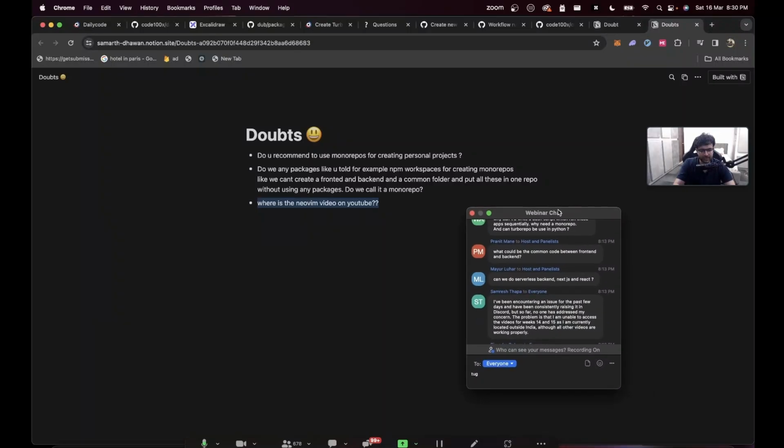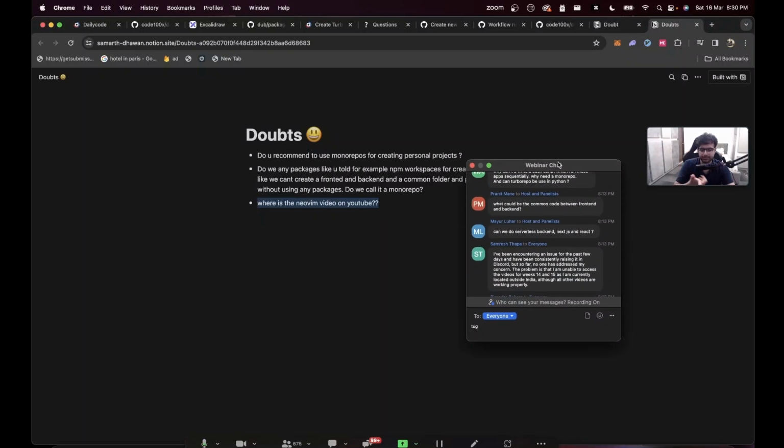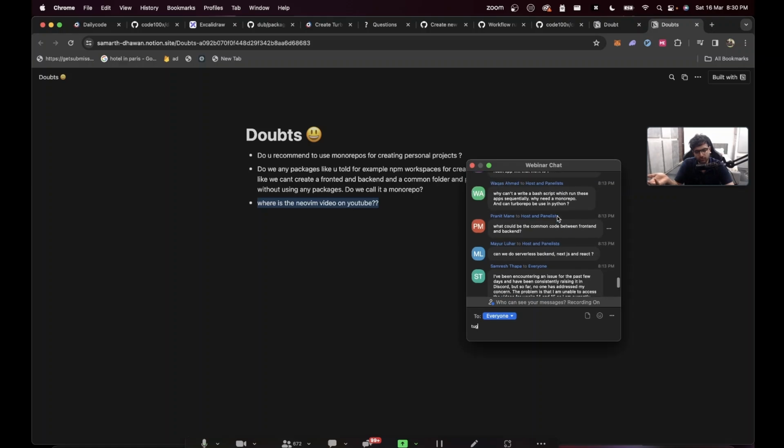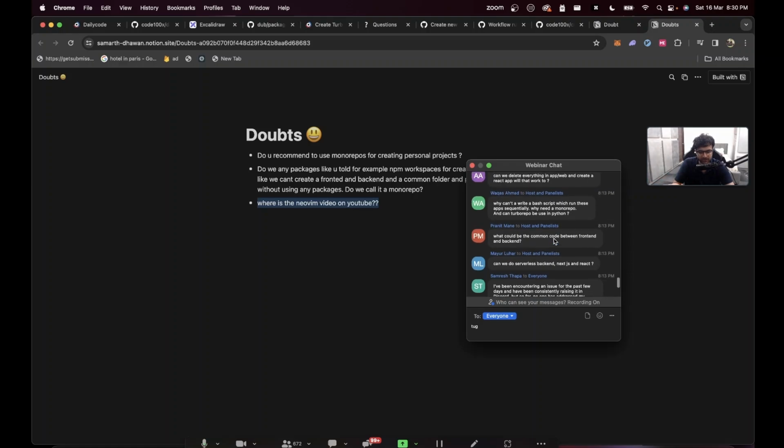Can we do a serverless backend, Next.js and React? So we're doing an Express backend, we're doing Next.js, we're doing React. We are not doing a serverless backend. We can, it's very simple. If you know all three of these, a serverless backend is very simple.